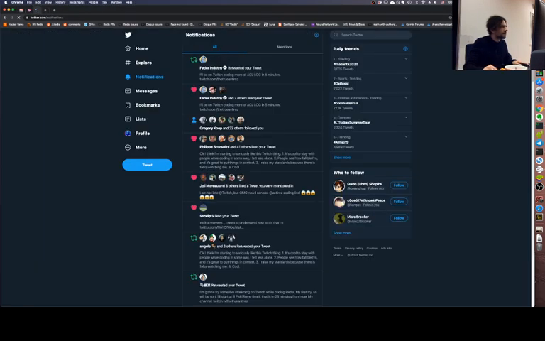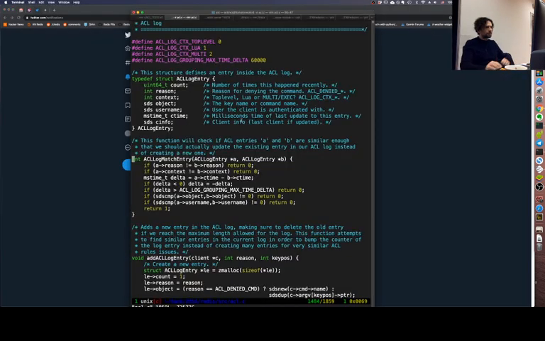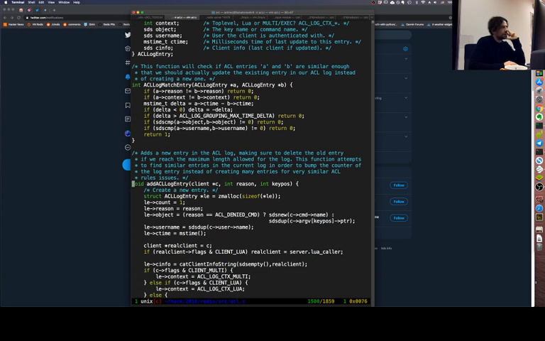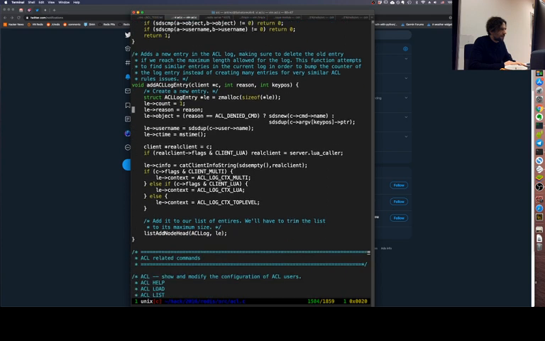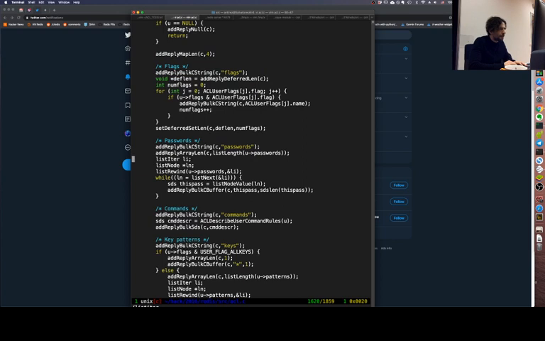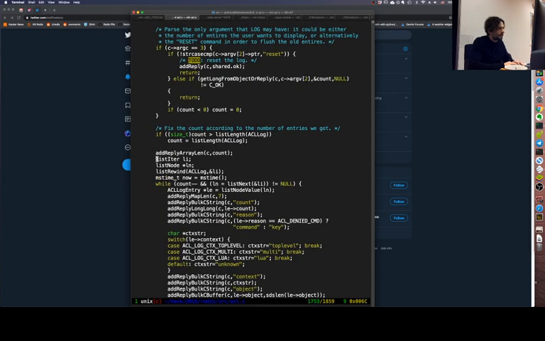Let's do one thing. So we have the ACL log match entry function, and what we can do now is, after we create the entry, we can match it with previous entries. Okay, this is the same.